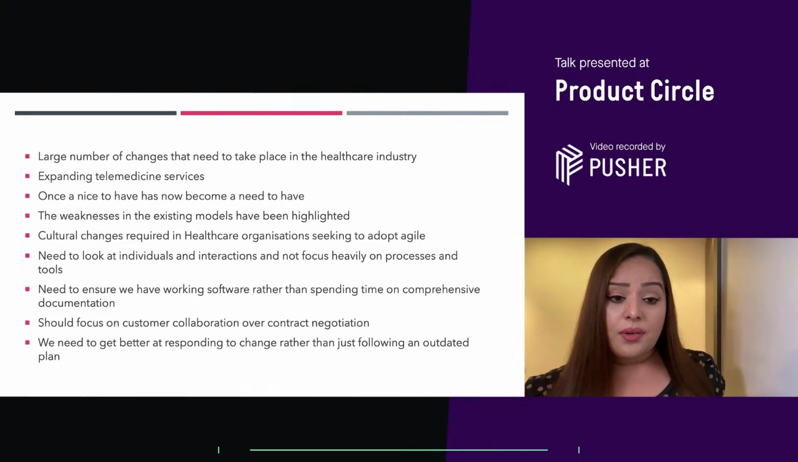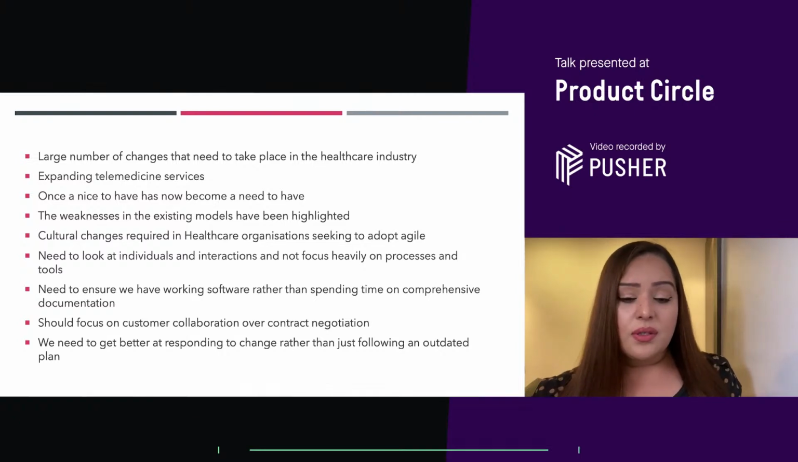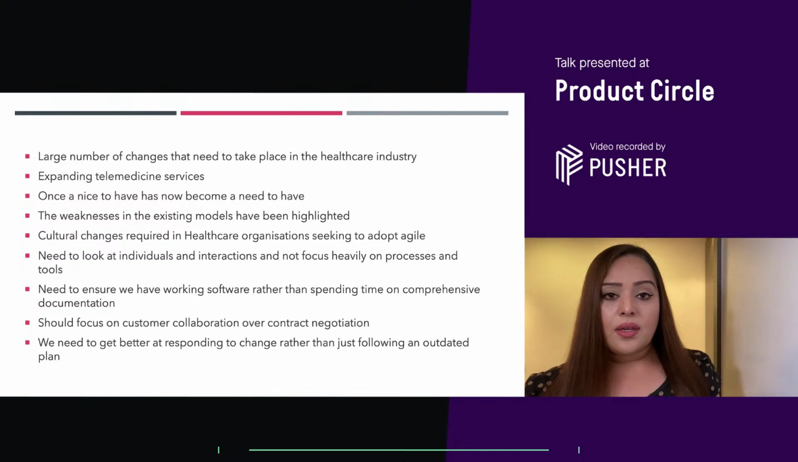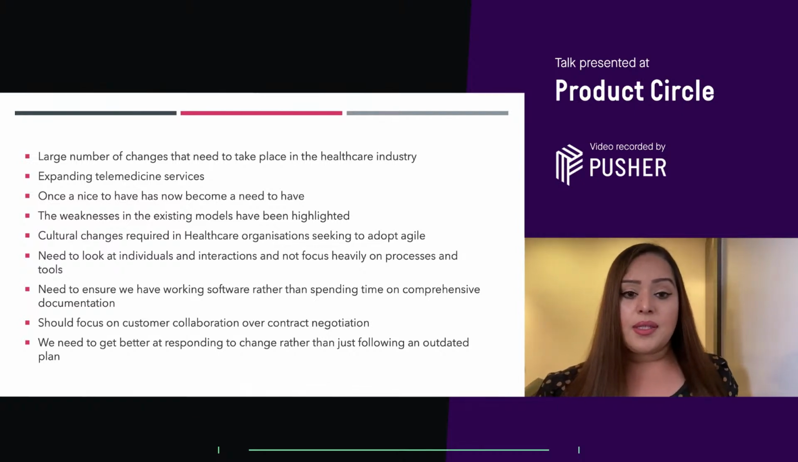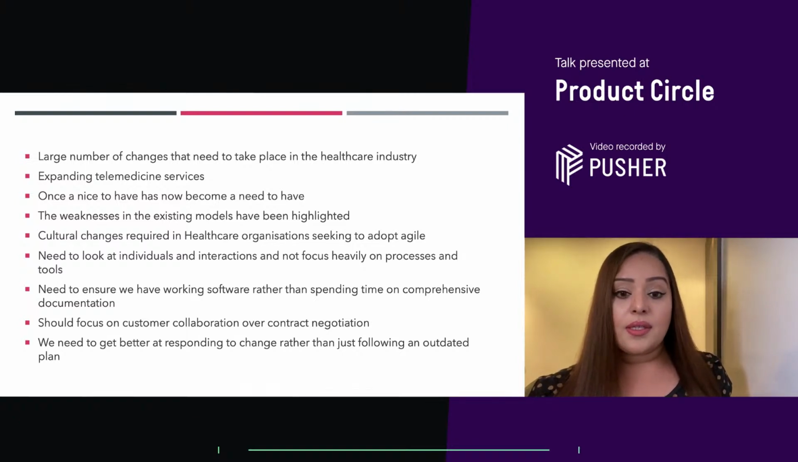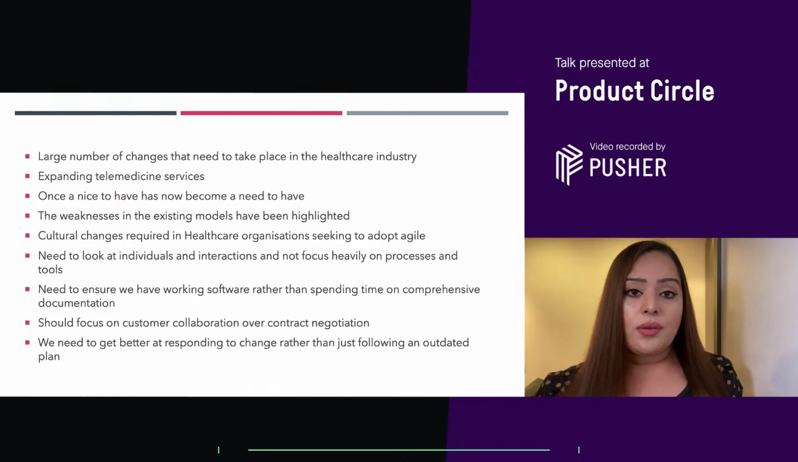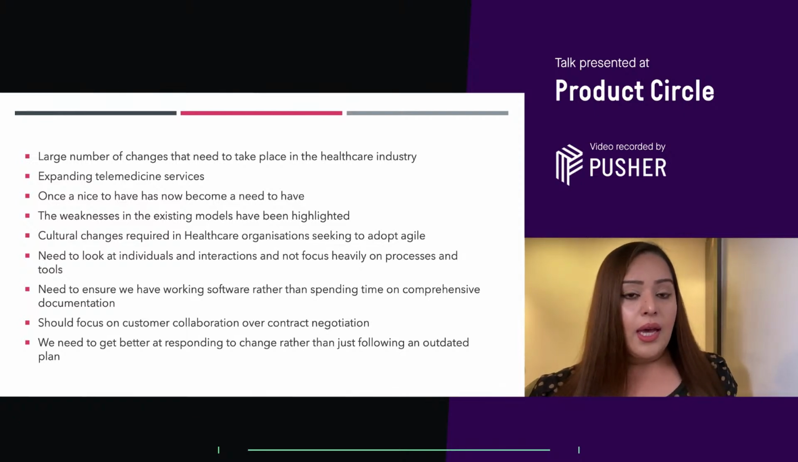In a crisis like coronavirus, for example, things that were once a nice to have start to become a need to have. And one of the things the stress test of this pandemic has actually shown are some of the weaknesses in the existing models of how you disseminate information, how you communicate with patients, and how you deliver information to patients so that they're kept informed.